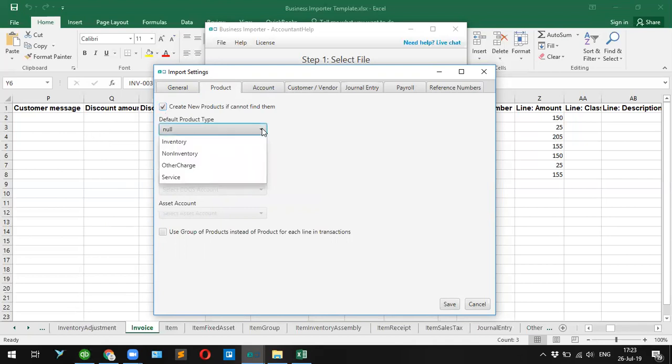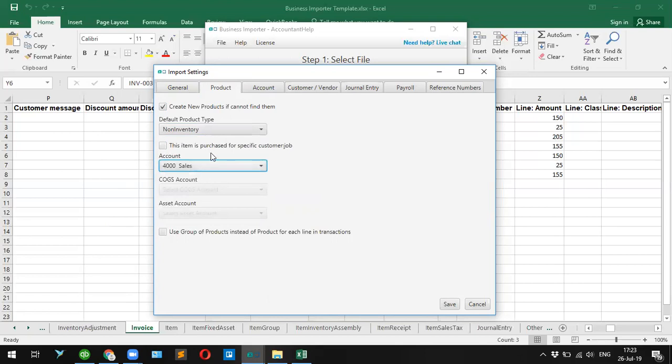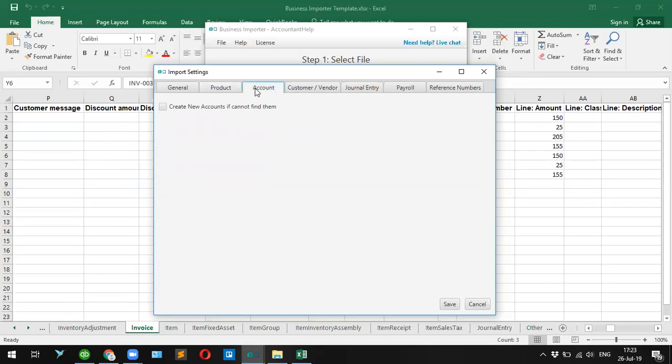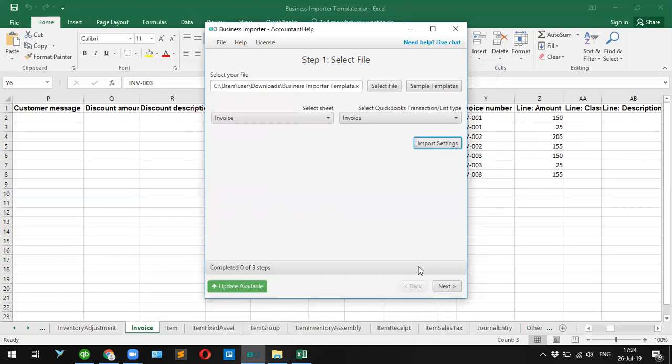Here you select, for example, non-inventory item, and you select an income account that should be associated with the created item. According to those settings, the app will automatically create items for you in your QuickBooks. We have the same thing for auto creation of accounts, and the same for customers and vendors. Once I've saved my settings, I hit next.